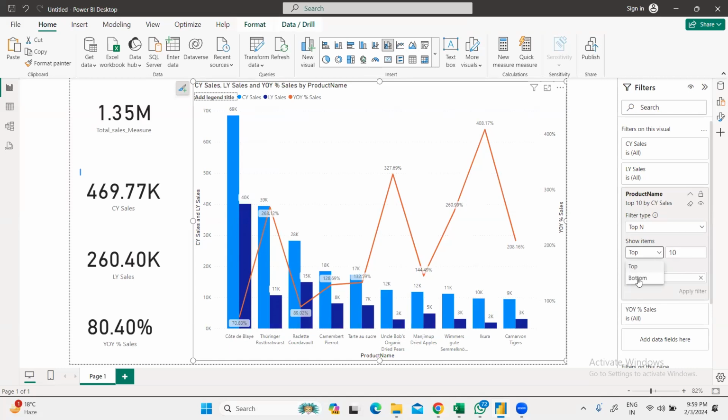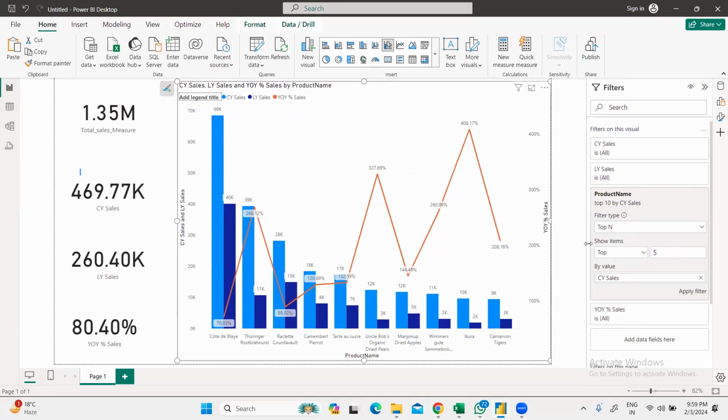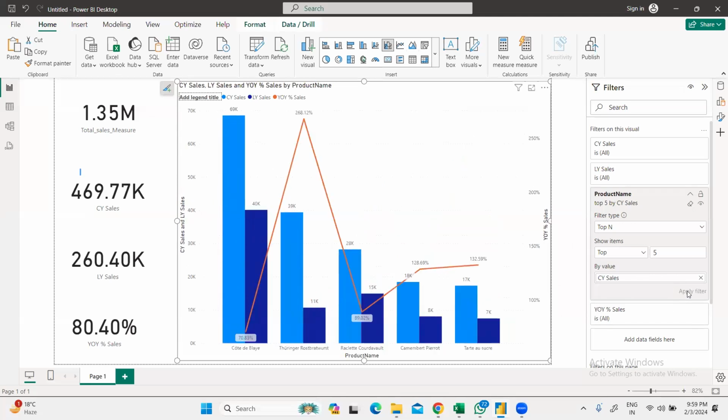You can take bottom 10 or top 10. I am taking top 10. Now I'm changing it to top 5, no problem. And for the value we are observing with respect to top 10, we have to give some value. We'll give the current year sales value, and then we apply the filter. So here we go. We got these top 5 products with their sales of current year and last year, and their growth percentages shown by this line chart. Got it?